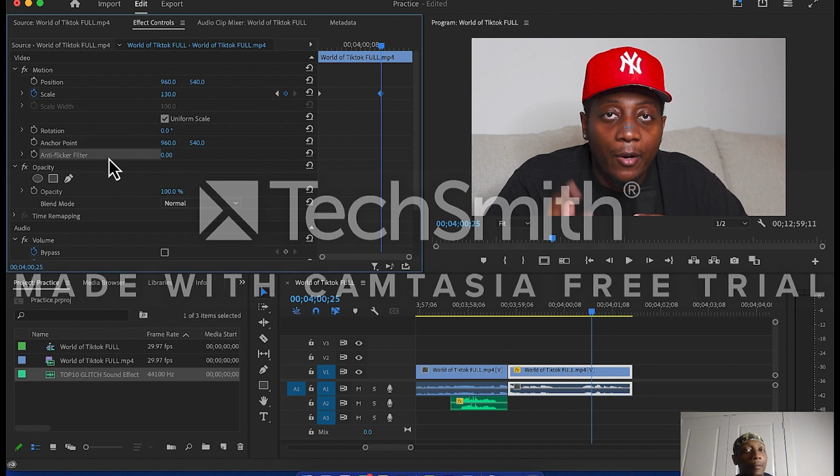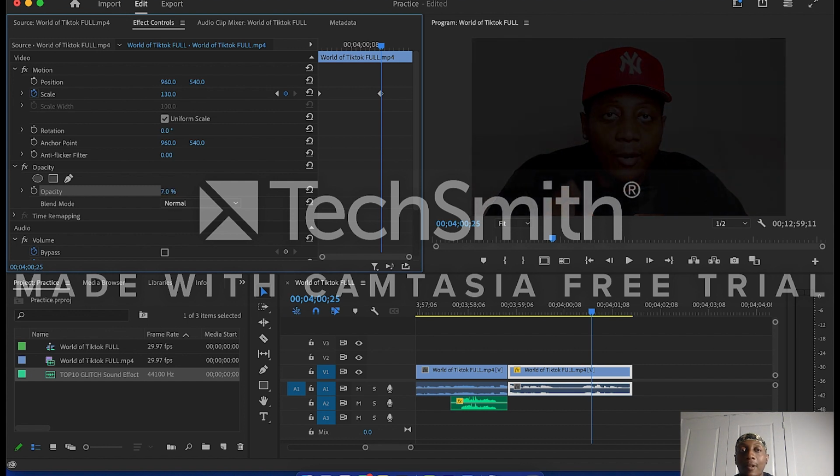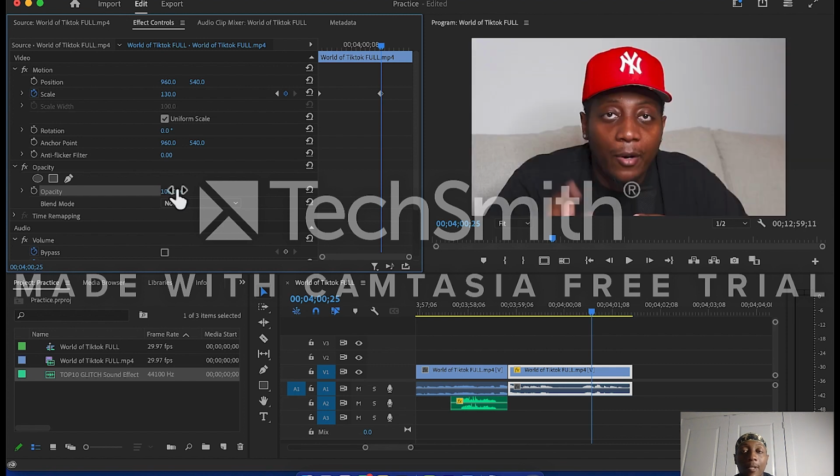Anti-flicker filter, I don't use at all. I've never used it once in my life, so I'm not going to sit here and tell you guys what it is. I might try it though. And opacity is pretty much seeing the video. So is it visible or not? The lower it goes, you just can't see the video. At 0%, it's gone. At 100%, it's there.